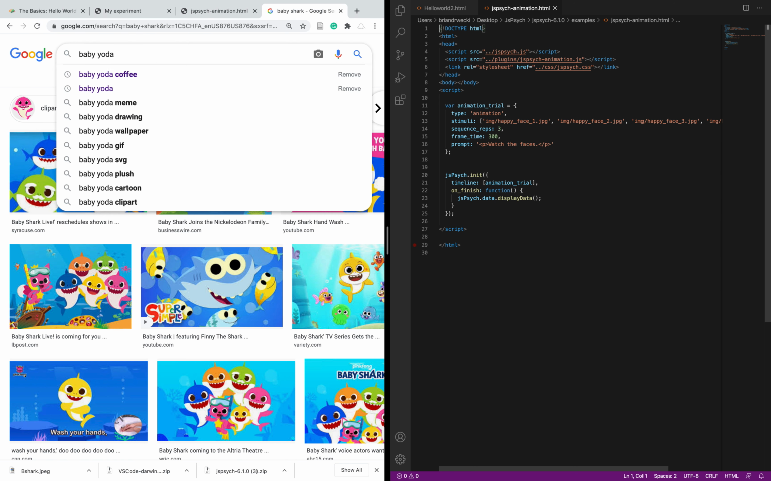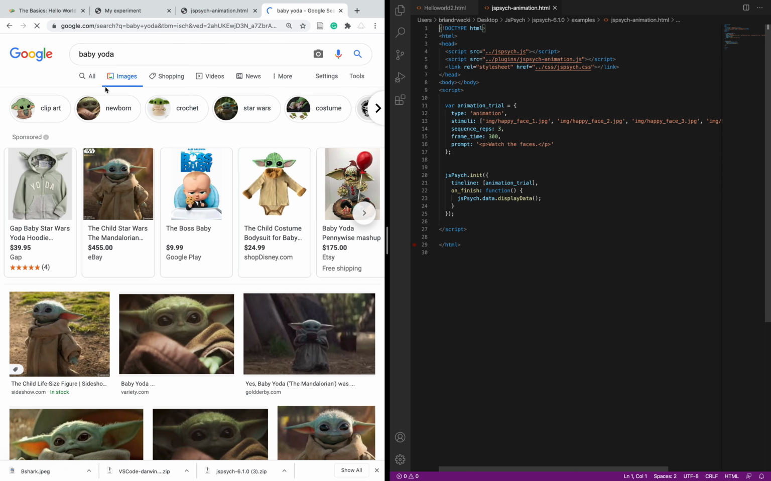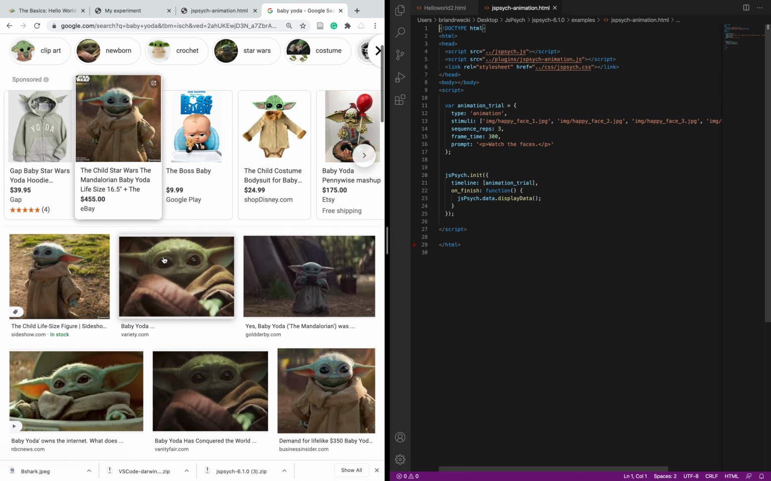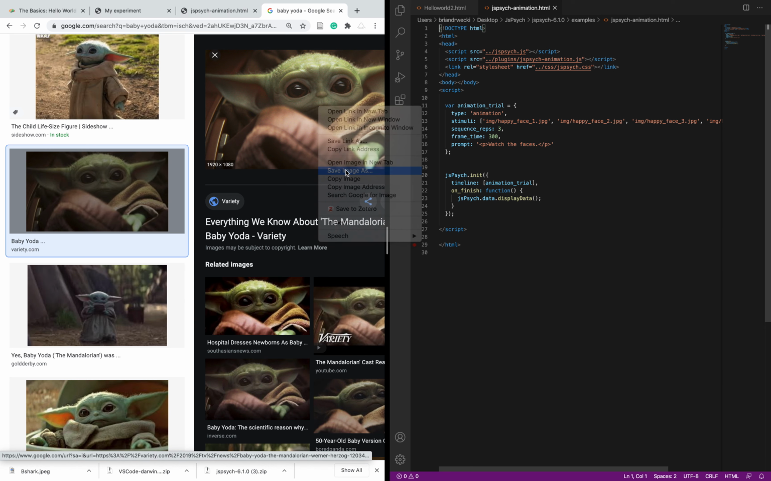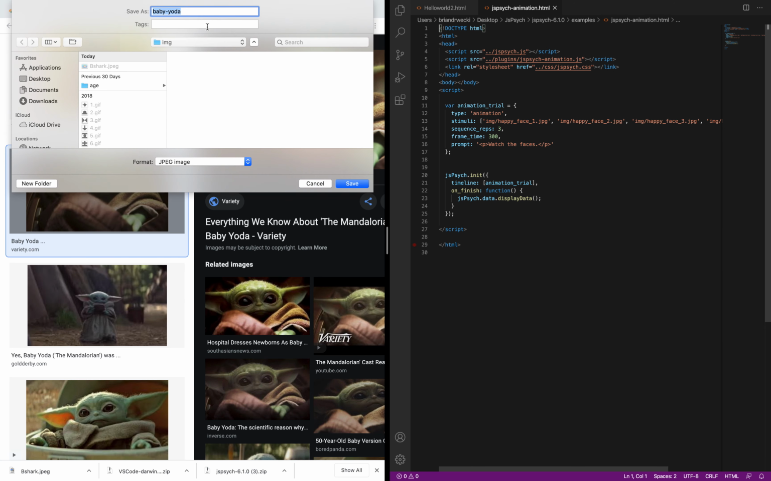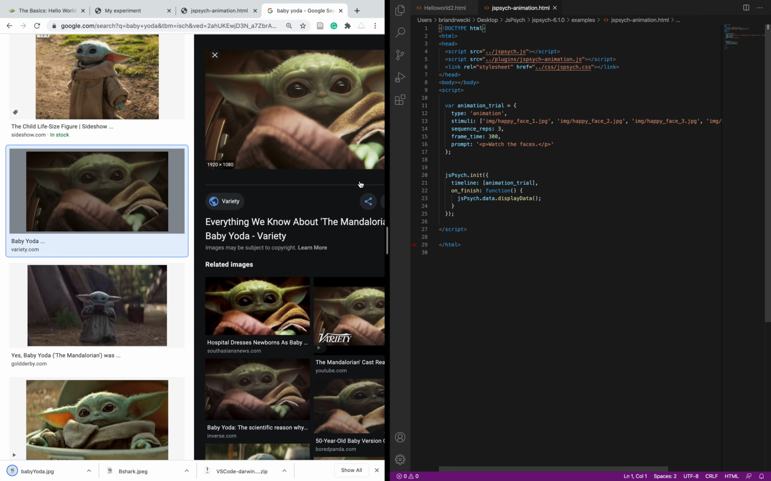Baby Yoda. See which Baby Yoda image. Oh, that one's cute. I'm gonna choose this one right here. That's a pretty good one. Save image as, and I'm just gonna call him Baby Yoda. Save. And you're like, why is he doing this?